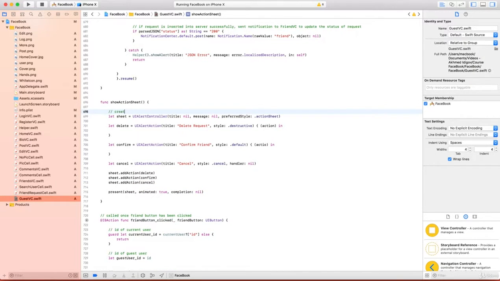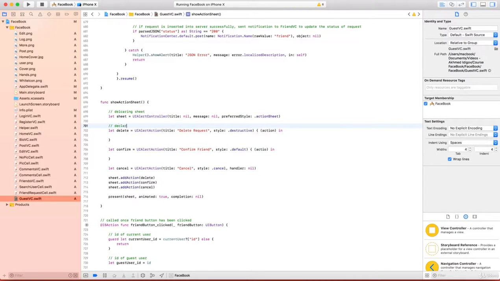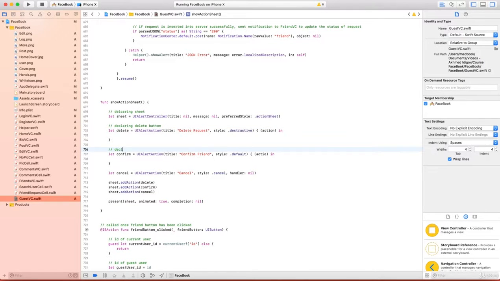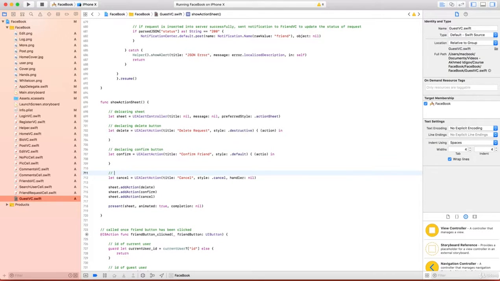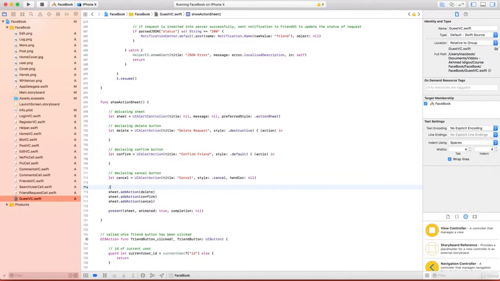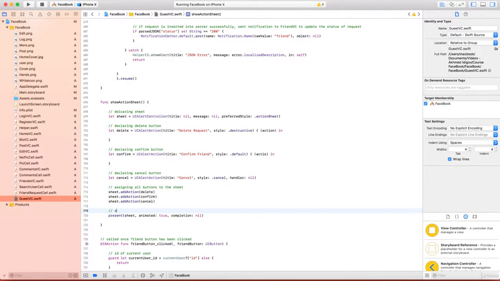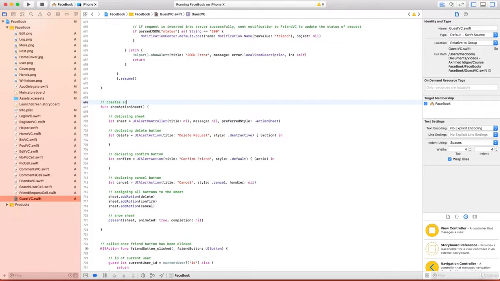Here we are declaring the action sheet. Here we are declaring the delete button. Here we are declaring the confirm button. And here we are creating or declaring the cancel button. Here we are assigning all buttons to the sheet, and here we are showing the sheet. Okay, this function creates the action sheet and its behavior.